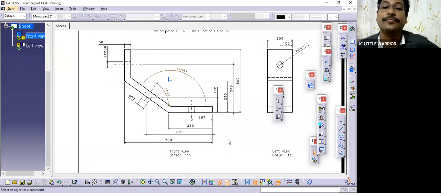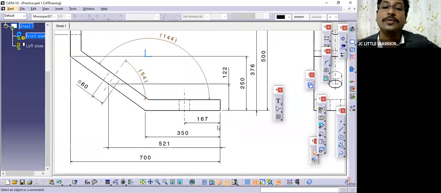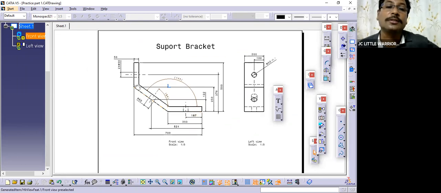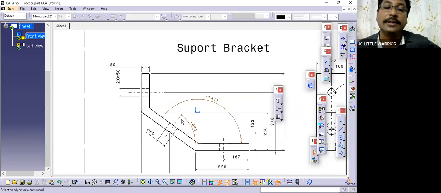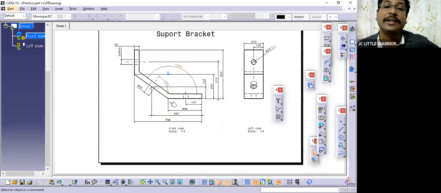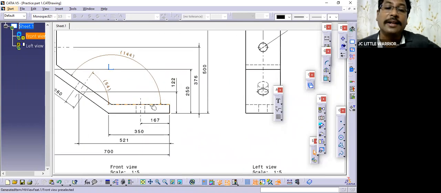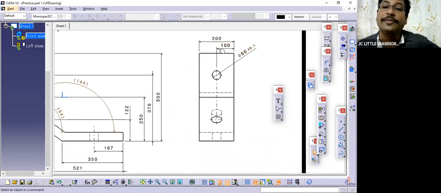Can you see that? The position of the hole is, from this face, 167. At 167, you want a hole of dia 50 mm. This position is defined in the side view. This is the front view, and in the side view, if you see where exactly it is located, it is at the center of the part.